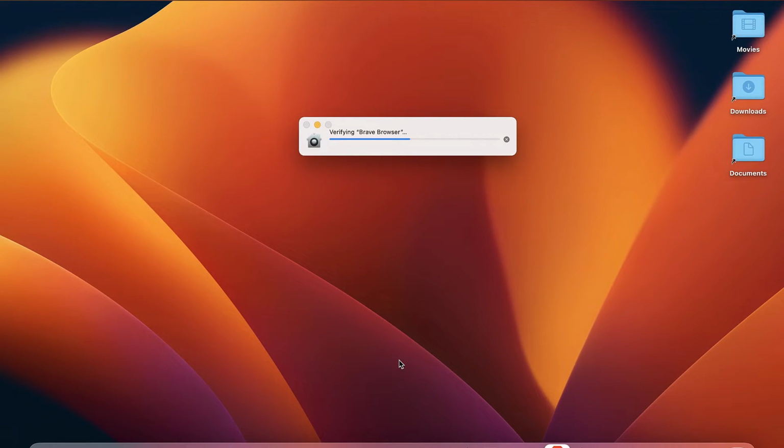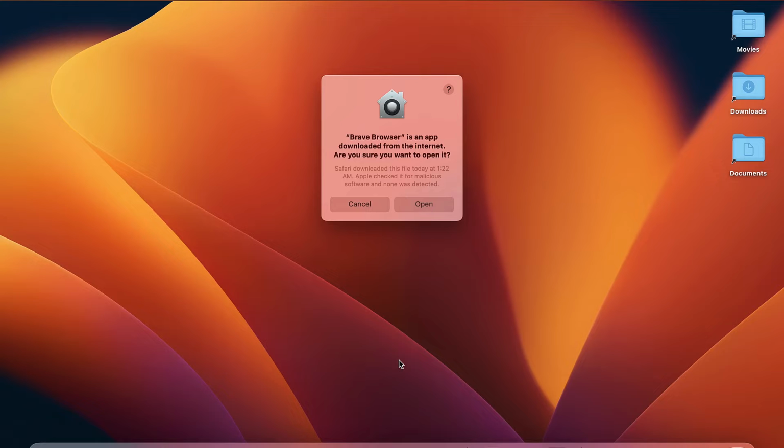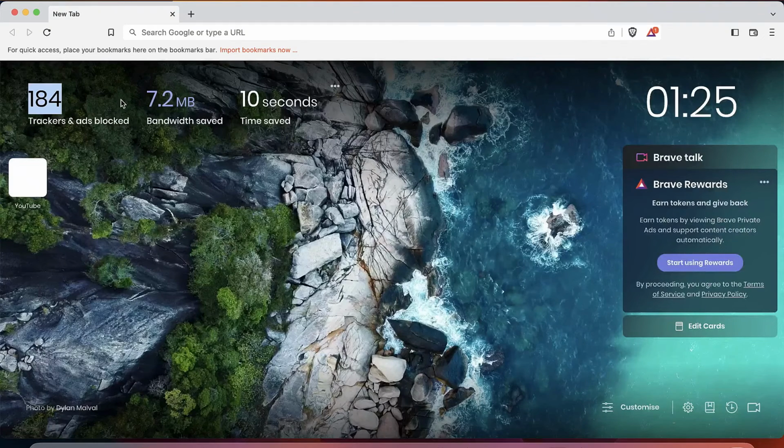The first run takes a little while because it probably sets some parameters in the background. Once the necessary action is done, it will probably ask you for some permissions. Like I said, you might see something like this where it asks for your permission to use the internet, and you may want to disable this notification. As you can see, in the first line it says that it has blocked 184 trackers and has saved a lot of bandwidth and this much time.